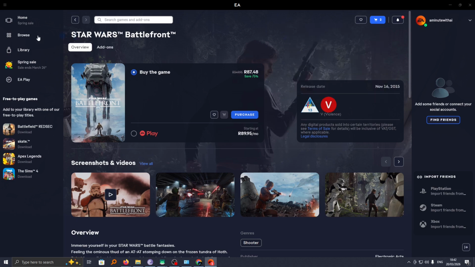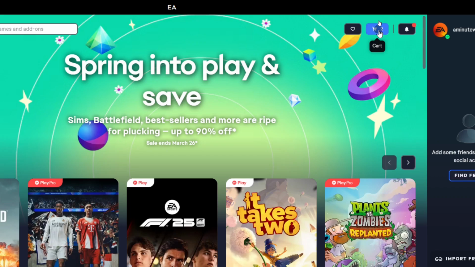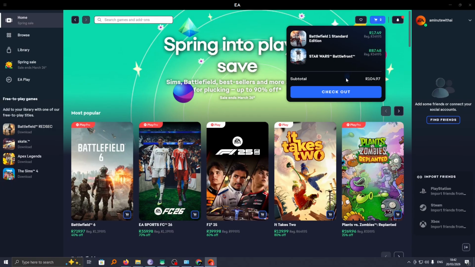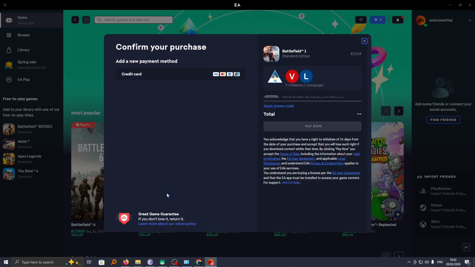Now to check them out or to proceed and make a purchase, you can just go ahead and tap on cart and you'll see all the items that you have added to cart on EA Sports. From here, go ahead and proceed to check out to complete your purchase. So here you should have your payment option selected before you can confirm your purchase.